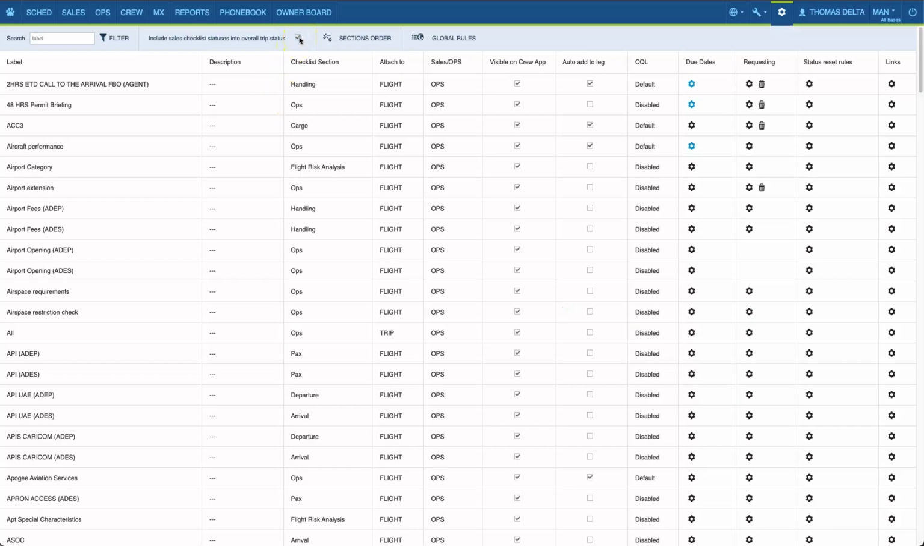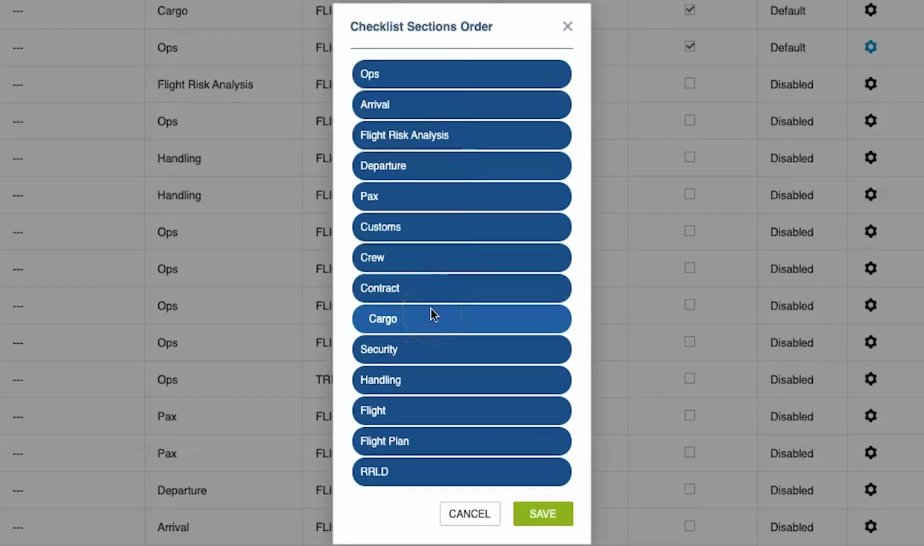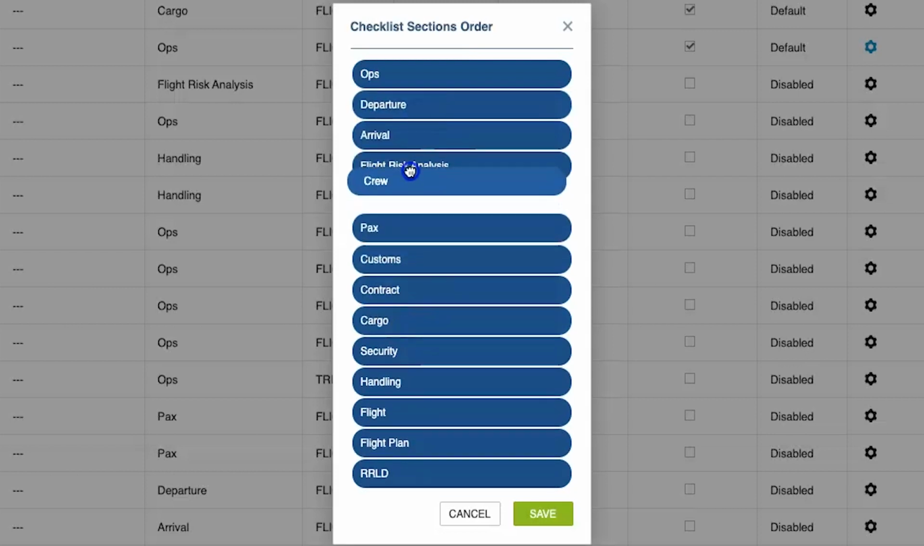Next, we have an option to include or exclude sales checklist statuses into overall trip status. And then we have a sections order option, which allows you to change the order of the appearance of ops checklist sections. In order to set custom order, we have to click on Sections Order and set it by using the drag and drop function. Once completed, the changes need to be saved.